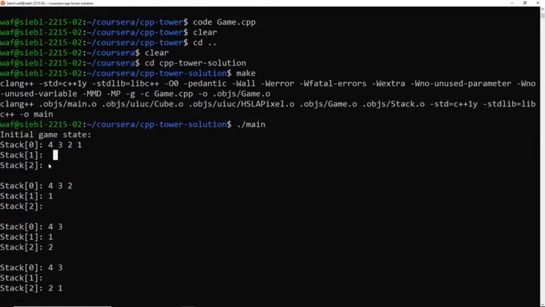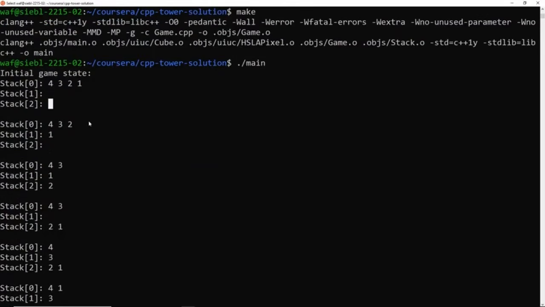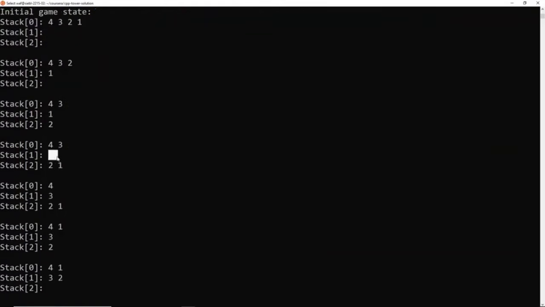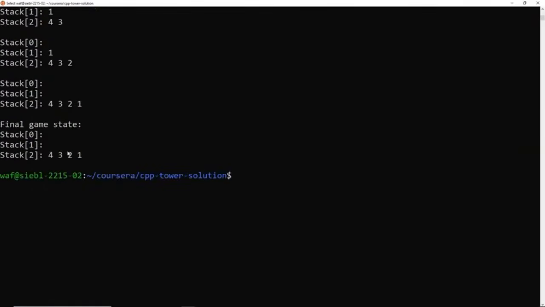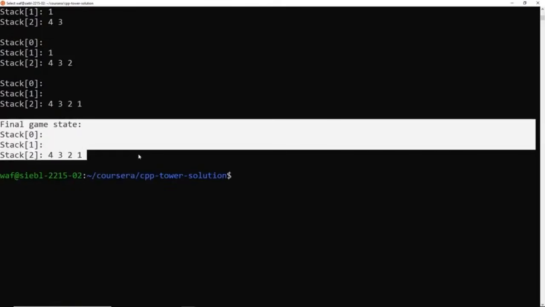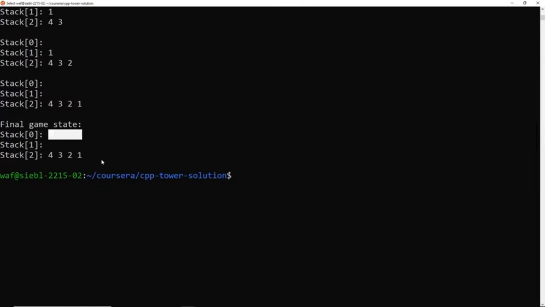And then we go our movement 0 to 1. So we move the 1 that was on stack 0 to index 1. Our second move out of our strategy is to go from 0 to 2, and then 1 to 2. And we see this repeats itself again and again and again. And the final game state is amazing. We got the stack 4, 3, 2, 1 that was initially in stack 0 moved over to stack 2.